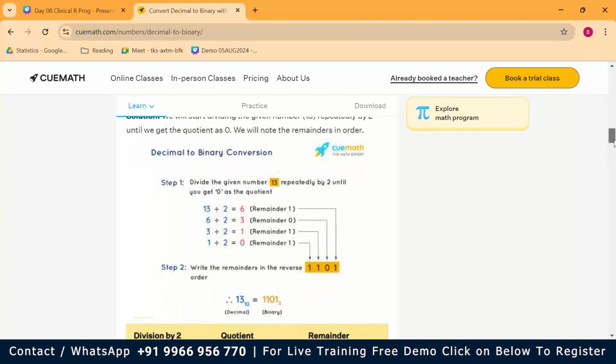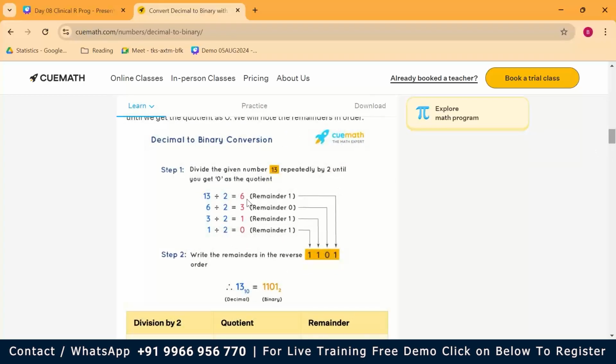So we have to divide this 13 by 2. You'll have 6 as the quotient and 1 as the remainder, so you'll have 1 at the unit place. Then divide this 6 again by 2. You'll have 3 here and 0 remainder, so you place a 0. Then divide this 3 by 2. You'll get 1, and the remainder is also 1. So you just use the remainder, here we have a 1, and then divide this 1 by 2. You get 0 here and 1 as the remainder. So I'll have these values 1 1 0 1. So if you convert this 13 to binary format, you'll have 1101.